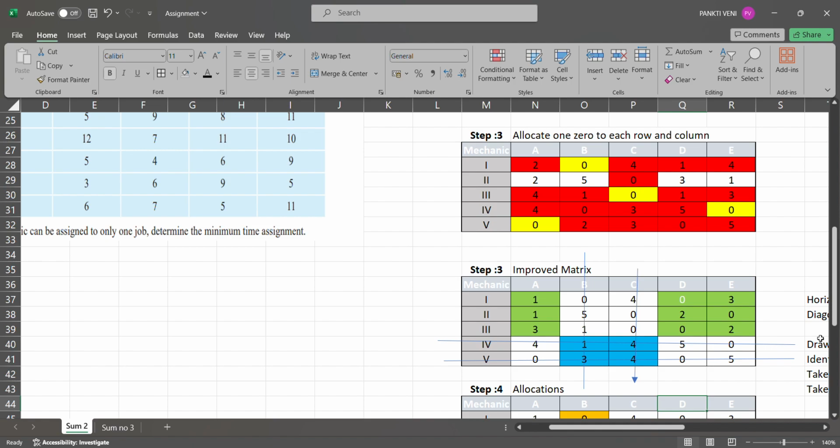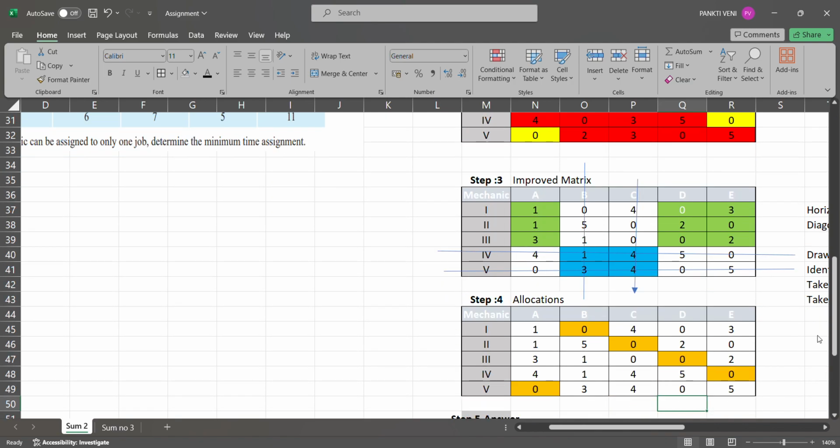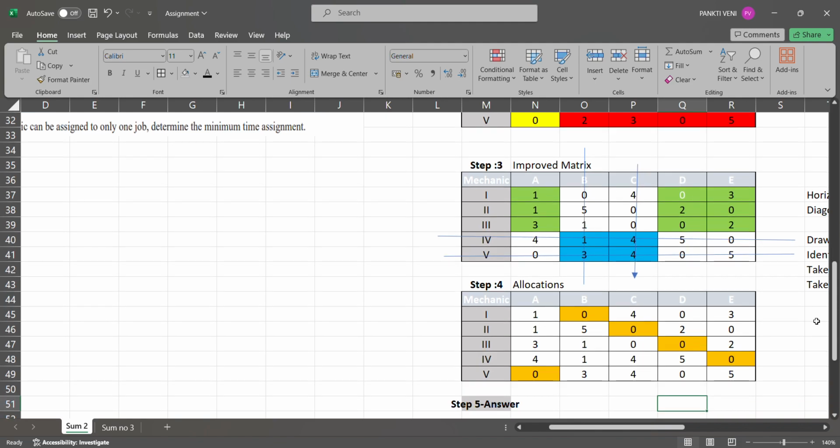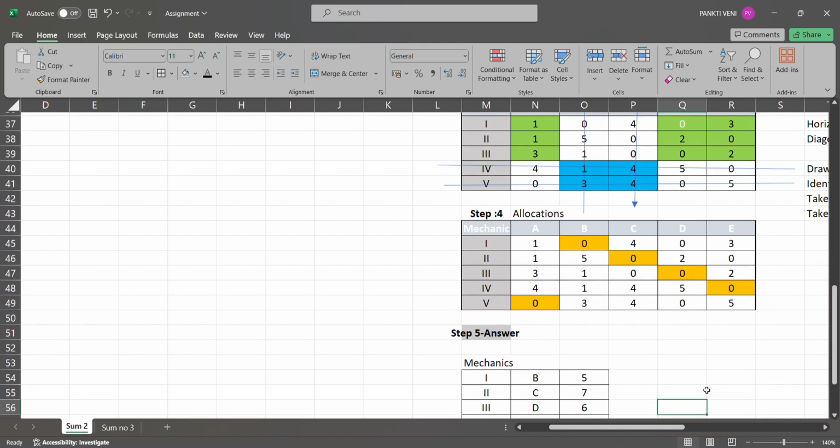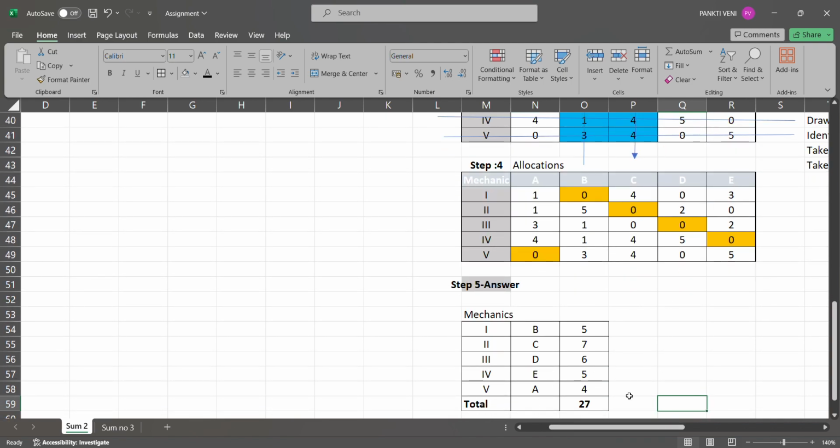So how to go for improved metrics? Draw minimum lines. Horizontal form or vertical form is fine. Diagonally not allowed. Draw minimum lines to cover all zeros. After doing that, I went for identifying the smaller number from the entire uncovered area. I subtracted that smaller number from the uncovered area and added that smaller number to the intersecting point of the lines. After that, I went for allocations again. I got my allocations. I answered them from the question and I'm done with the answer.